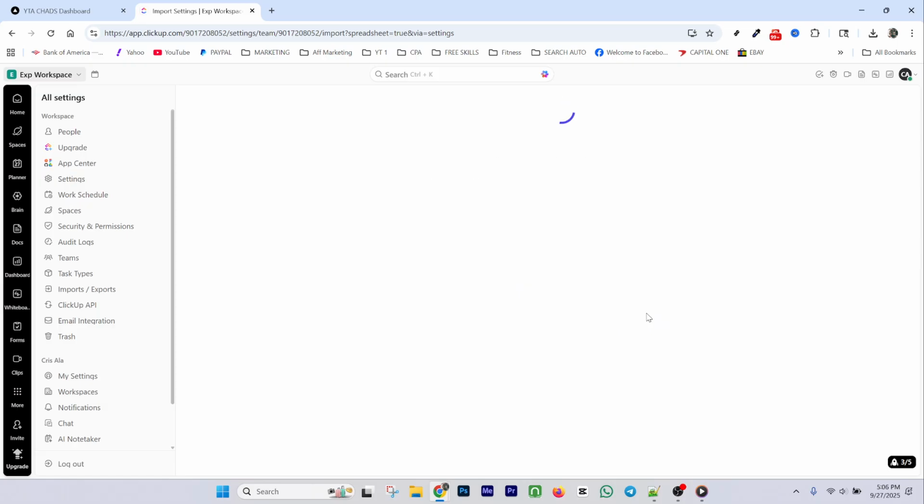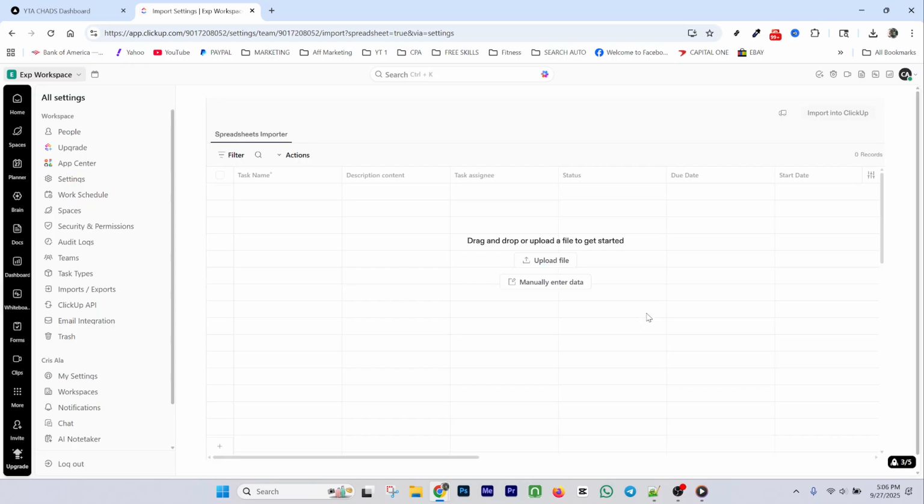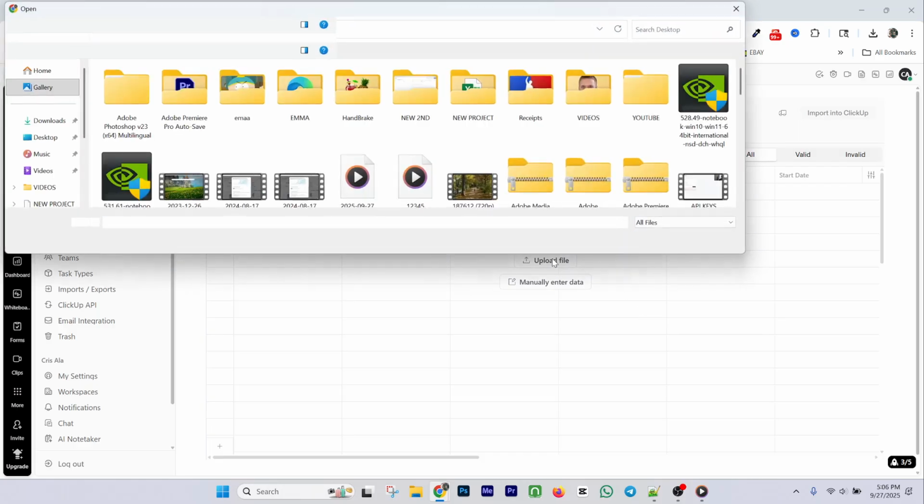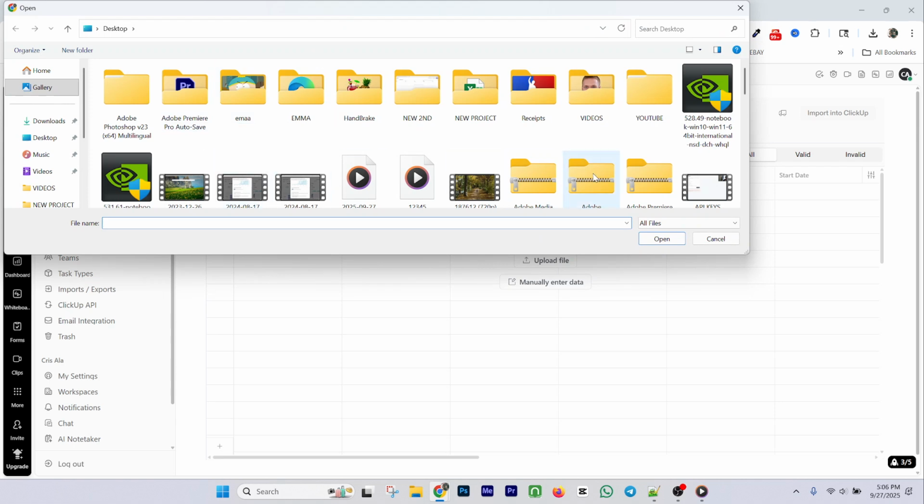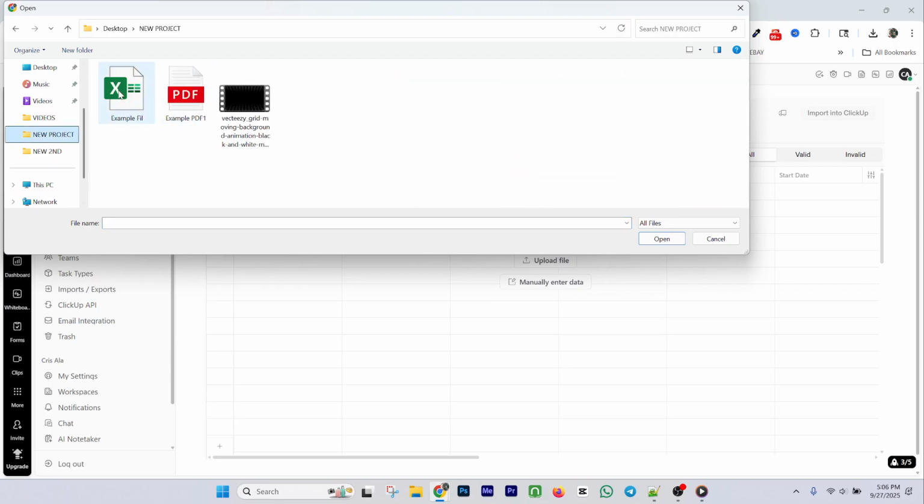Next, you're ready to upload your CSV file. Click on the Upload option, which will open a file browser window. Navigate to the location on your computer where your CSV file is saved. Select the file you want to import and then press Open. Your CSV file will now start uploading into ClickUp. And that's it. You've successfully imported your CSV file into ClickUp.